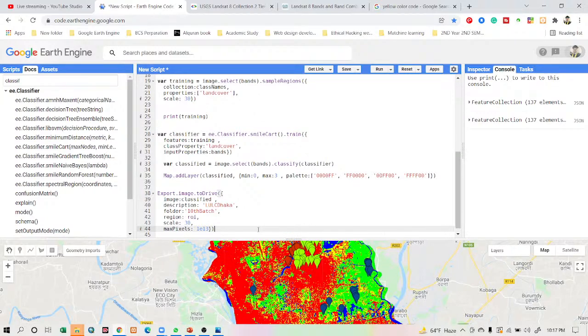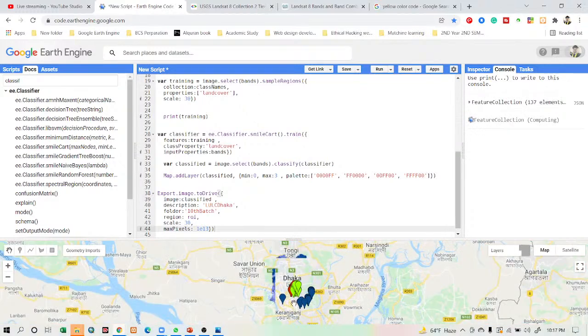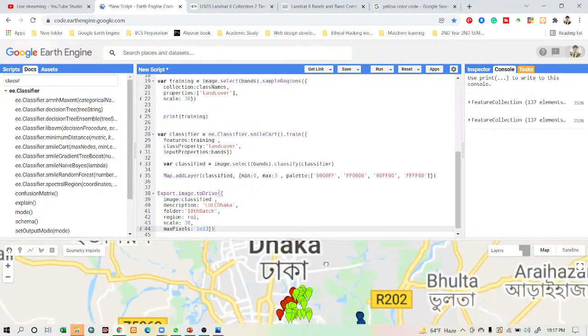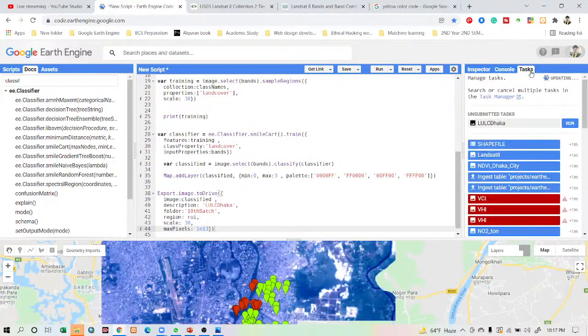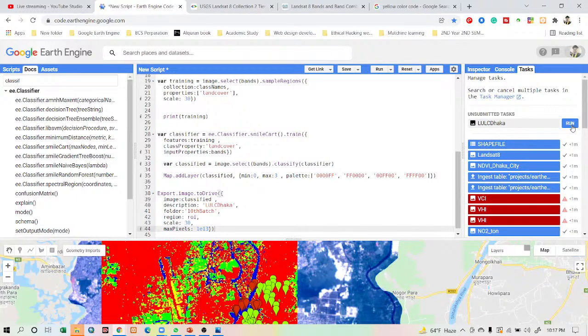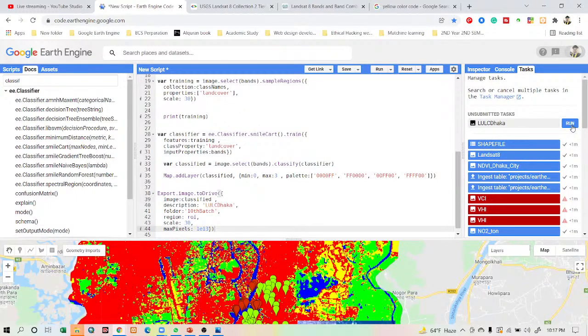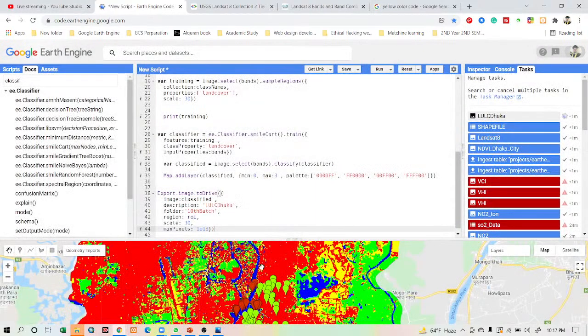And then simply click on run. You can see our task tab will be running. I simply click on this task tab and I simply click run. Now it will be downloaded to your Google Drive, and after this you can simply download it and work with this TIFF image for making the map layout in ArcMap or QGIS software.